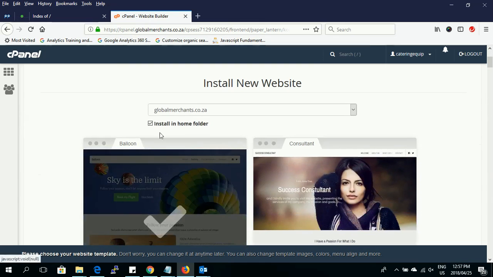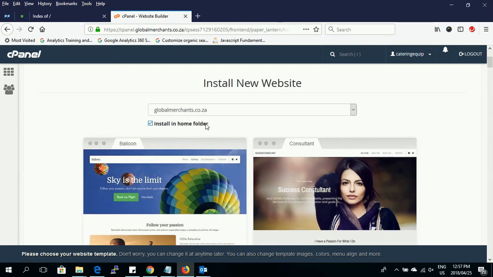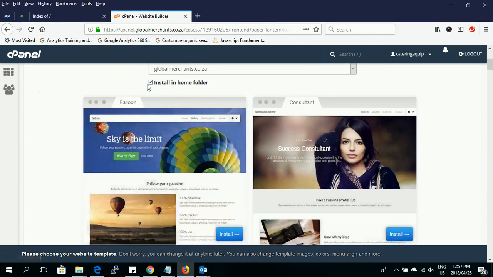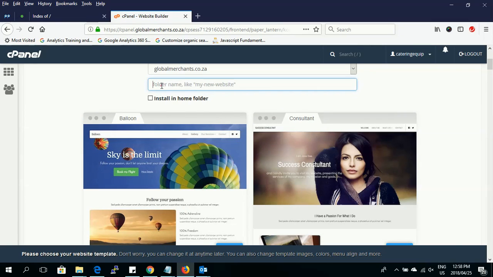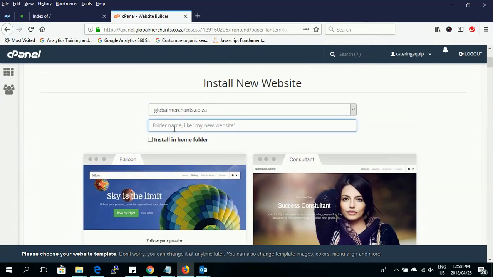I'm going to install it in the Home folder. So the Home folder must be checked. If you don't do that, then it's going to ask you for a place to install the website. So let's say you've decided to install multiple websites in the same domain, which can be done easily. Then what you will do is give the folder a name, and the website will appear in that folder.